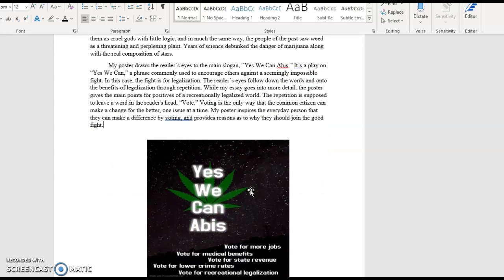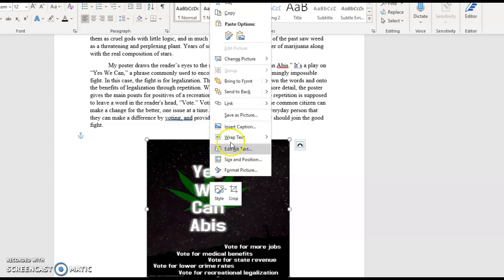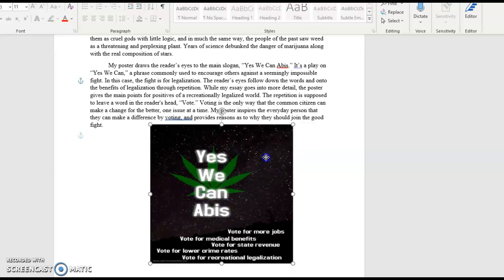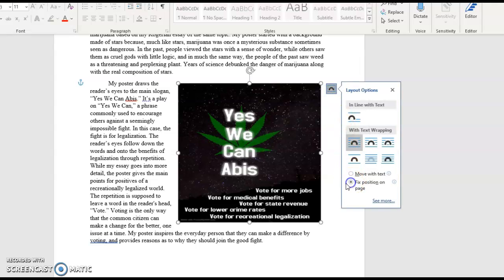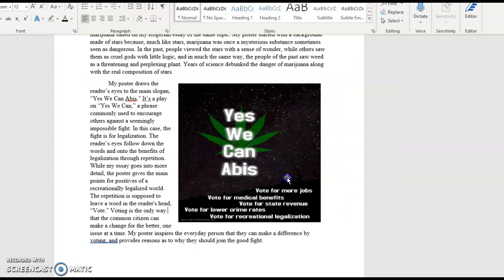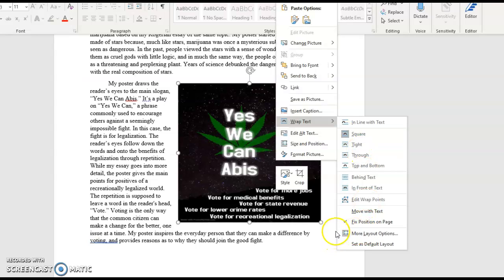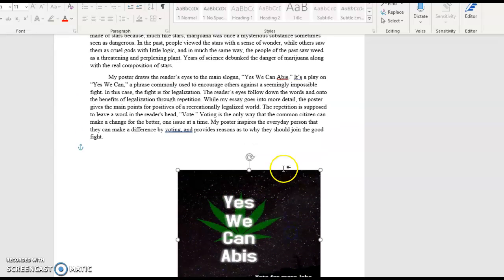Now if you were going to right-click on here, you would click right here, wrap text. I always go with square, and if you notice, all the words will go around the photo. You can also lock it, fix it in position right there, and it won't move. I'm going to unlock it. And move it.